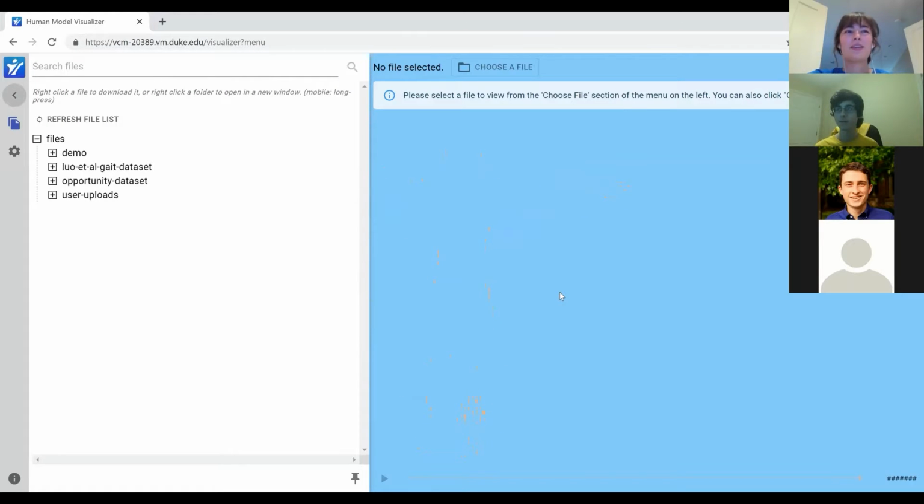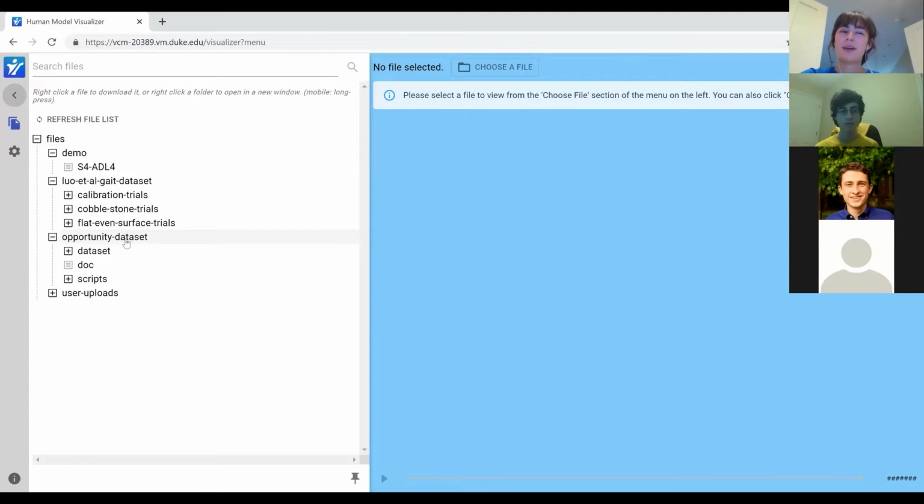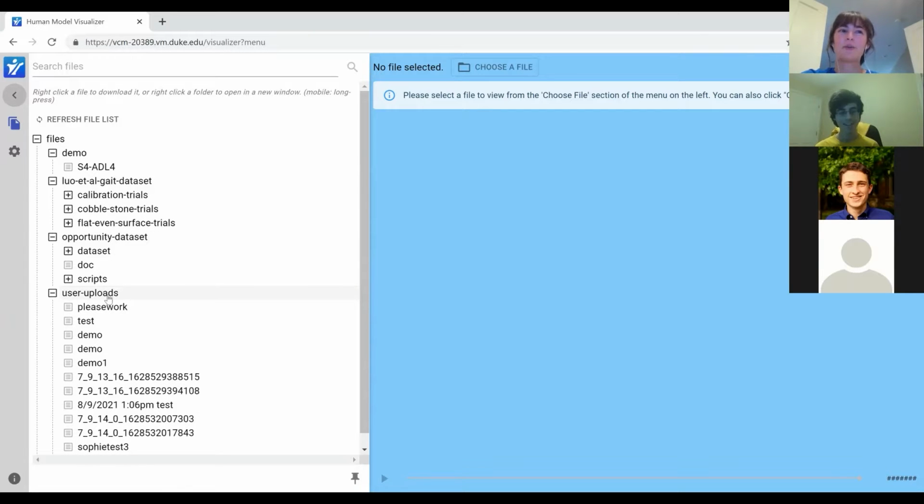And when you open this screen, there are no files selected, but off to the left, there is a file tree containing all of the data sets that we've uploaded. There's a demo, which has a file from the opportunity data set, a walking data set, the opportunity data set, which has activities like day-to-day activities, eating, relaxing, walking, and lastly is the user uploads.